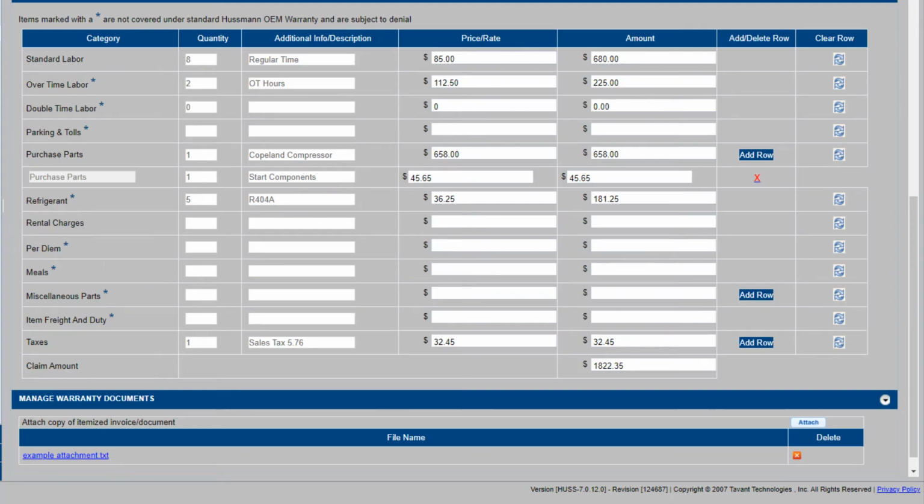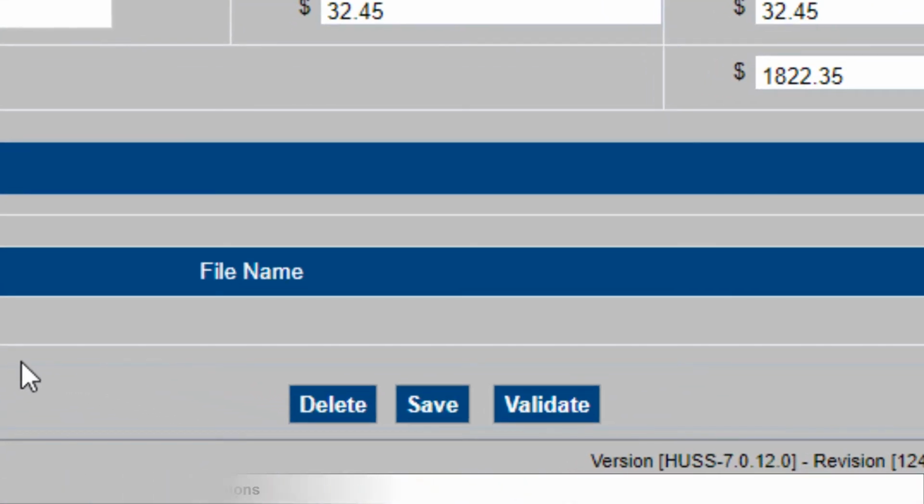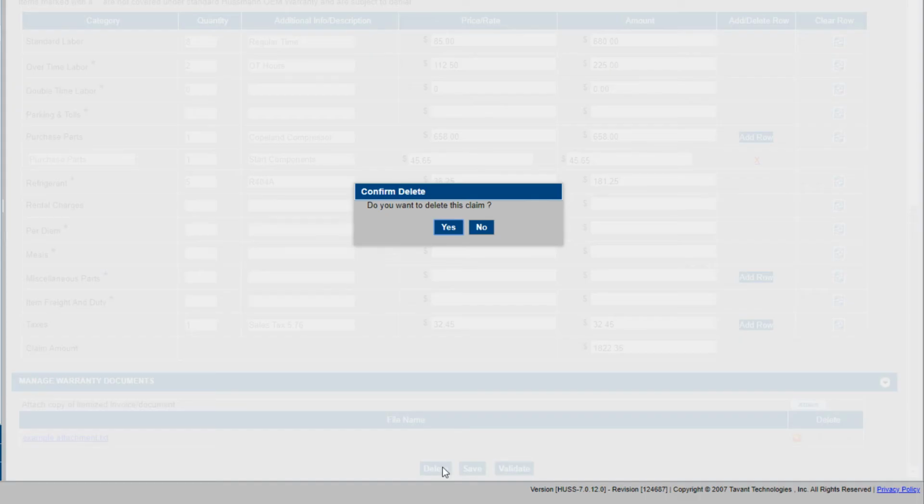Now that the claim form has been completed, now would be a good time to save your claim. Notice the 3 action buttons at the bottom of the page below the Manage Warranty Documents section: Delete, Save, and Validate. If you find that you need to delete a draft claim, click the Delete button. You will be prompted to confirm this action before the claim is officially deleted.